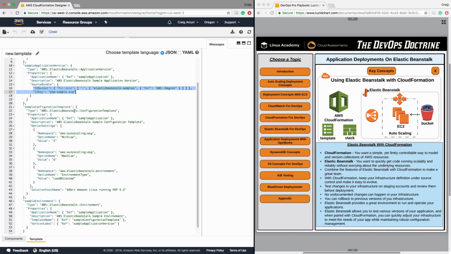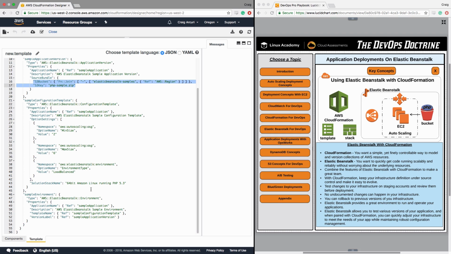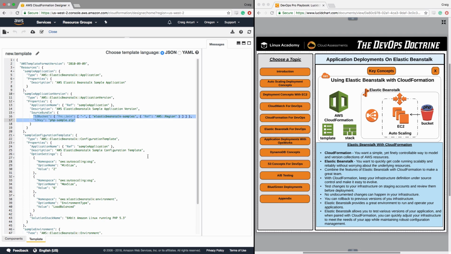Then we have an Elastic Beanstalk configuration template. Application name, providing a namespace, Elastic Beanstalk sample configuration template. And here we go, setting up an auto-scaling group, min size of 2, max size of 6, and it is load balanced, providing a stack name, and finally an Elastic Beanstalk environment. So it's good to have an understanding of how this is constructed within a CloudFormation template. And notice this template does not have any parameters.